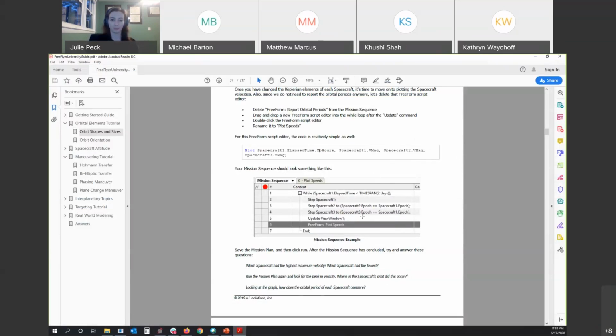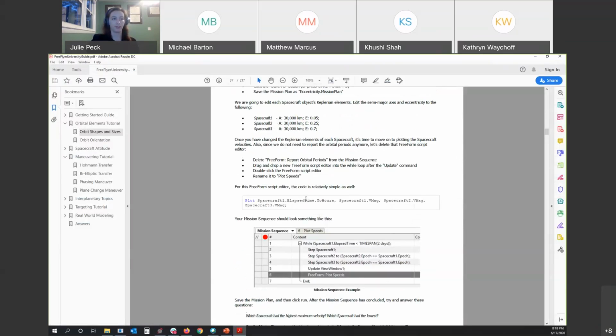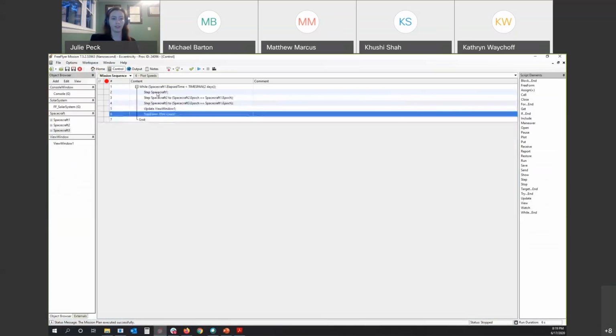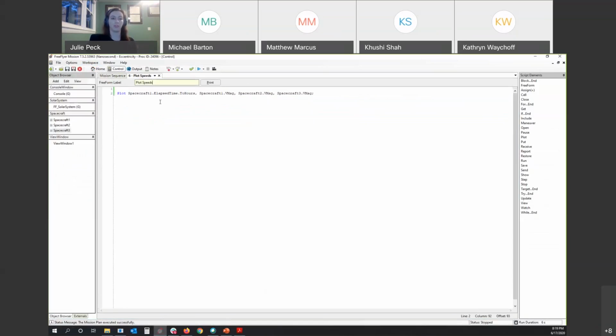Yeah, absolutely. So this is using a FreeFlyer script command to create a plot window. Over in FreeFlyer on our control screen, we just created a freeform called plot speeds. Since we already had one in here, I just deleted what was in the report period freeform from our SMA mission plan and changed it to say plot speeds up here. And the plot command, you can see how it's highlighted in blue. That indicates that it's a command in FreeFlyer.